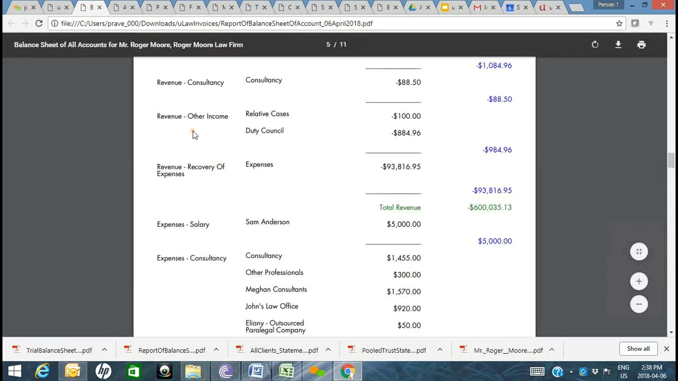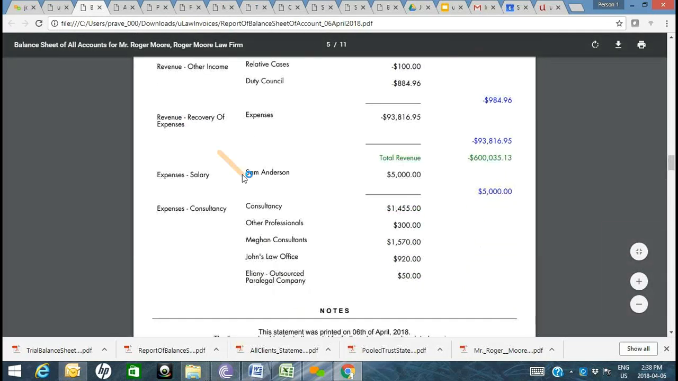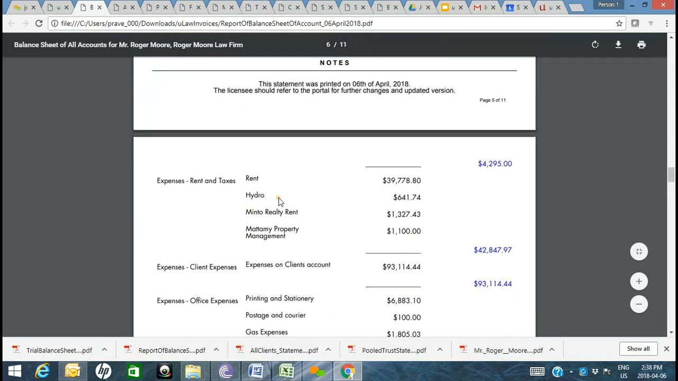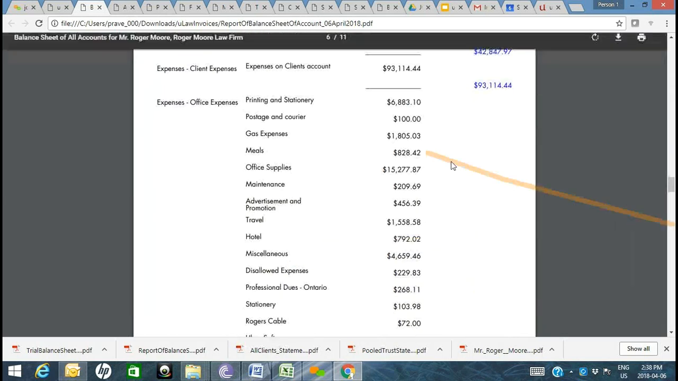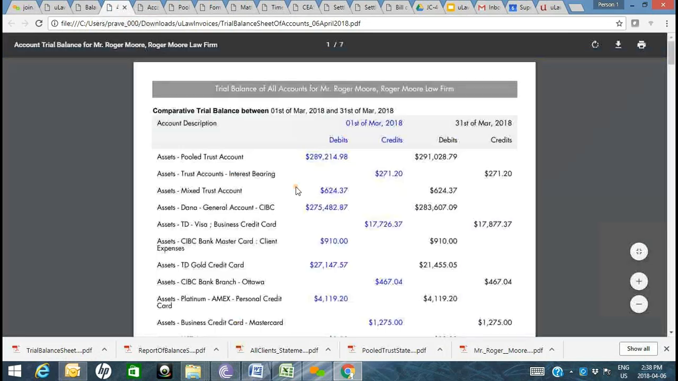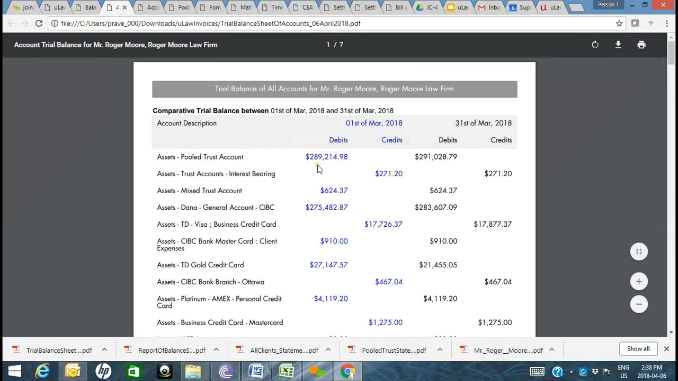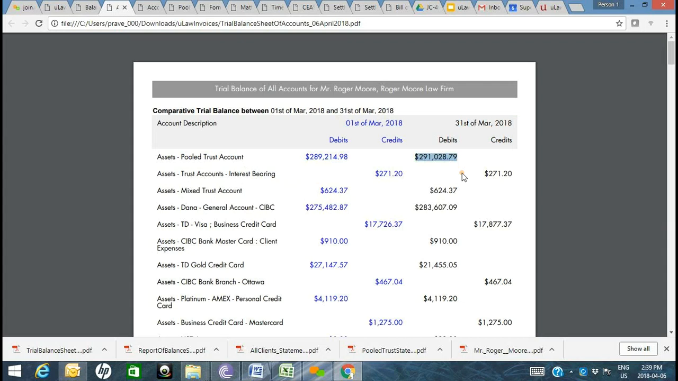Any additional revenue coming from other silos of revenue. Expenses, including your salary, your other consultants that you're paying, your rent and taxes, and all the categories that you've created for yourself within the product. A simpler view than a trial balance, and I'm specifically looking for one that has the difference. You can see here that between the first of the month and the end of the month there is a difference, and this is a great way for you to compare a trial balance between two dates.